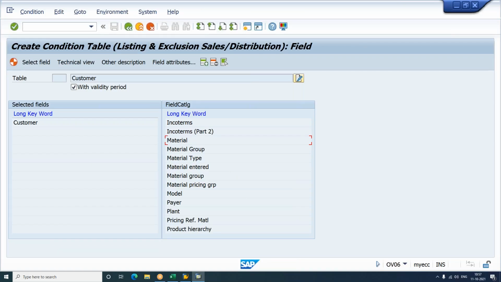Once you know that, double click on it and it will be copied. So from this total field catalog, we have selected two fields, one in the name of customer, the second in the name of material. These two fields are good enough for record maintenance at the moment, according to our requirement. But you need to select the fields based on the client requirement. For this scenario these two fields are good, but in real time, based on the client requirement, you need to know which fields need to be selected.